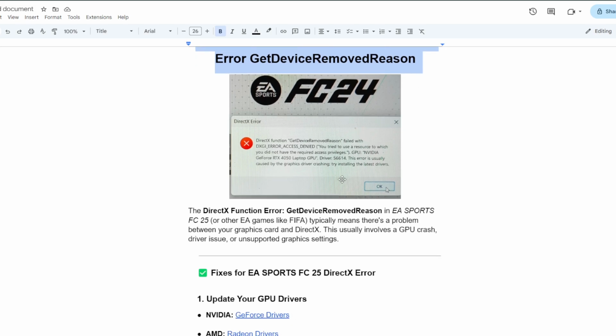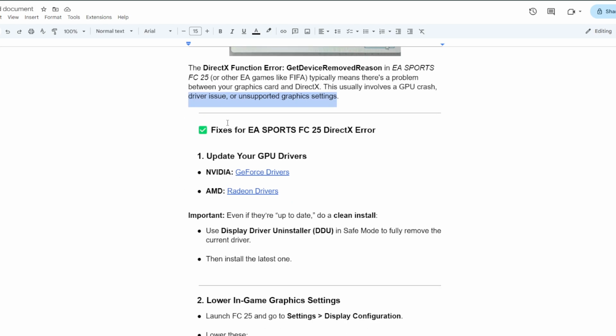So just like this, if you find this type of error on your screen, the DirectX Function Error, this error in EA Sports FC25 or other EA games like FIFA typically means there's a problem between your graphics card and DirectX. This usually involves a GPU crash, driver issue, or unsupported graphics settings. So here are the fixes.